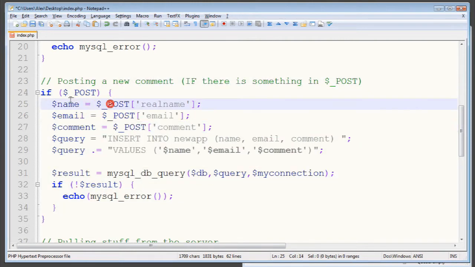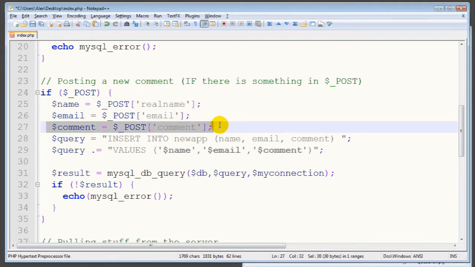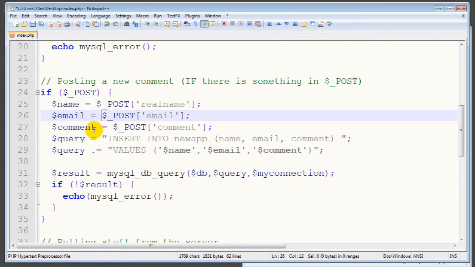So what does it do? Well, it takes the name from real name on the form. It takes the email from email on the form. It takes comment from the comment on the form. We've done this all before back when you did your Mad Libs, if you did the activity in the first few sections. So now we've got those 3 variables, name, email, and comment.